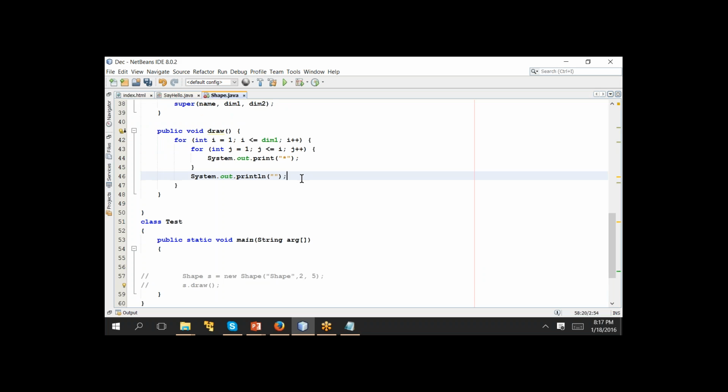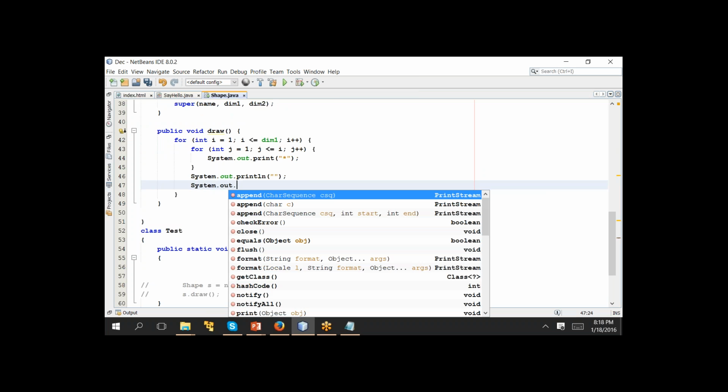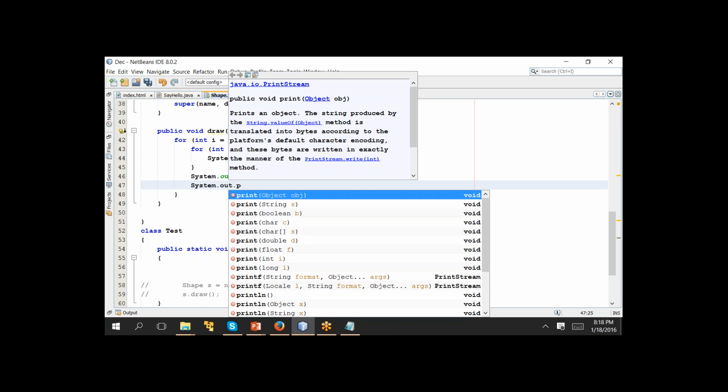Now, if you see over here, what are the different forms in which the print method is available? Over here, print method is available in how many different forms? Can you observe the screen? Correct, 8 different forms it is available.